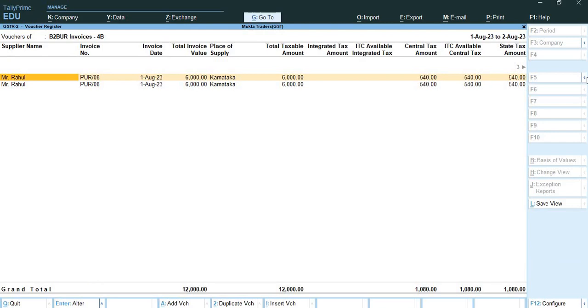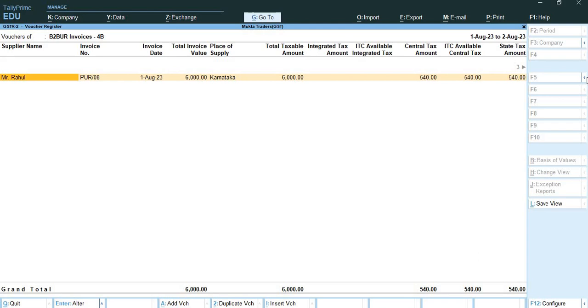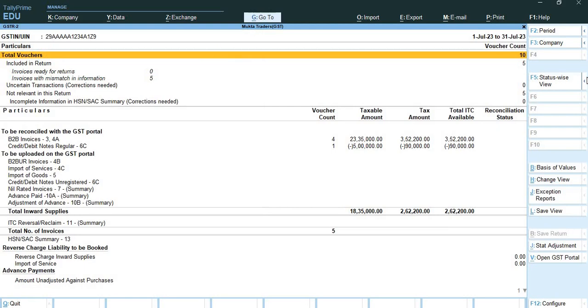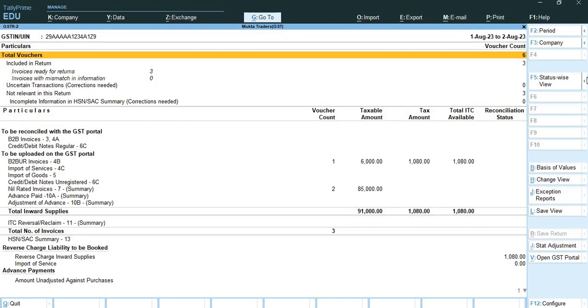So you can see that my entry of unregistered dealer is showing over here with central tax 540 and state tax 540. Alright. Here what I need to do, from this screen, I will go 1st August to 2nd August. Okay. From this screen, I'll press F7. Okay. I'll go back.